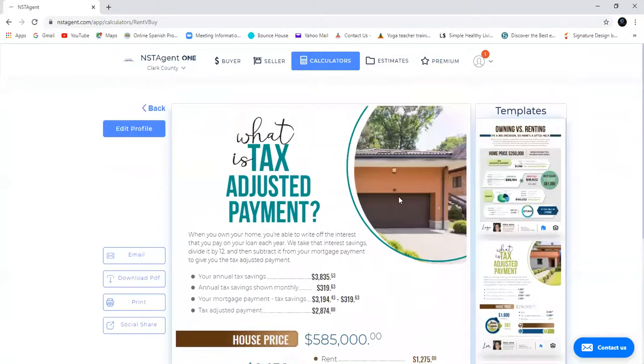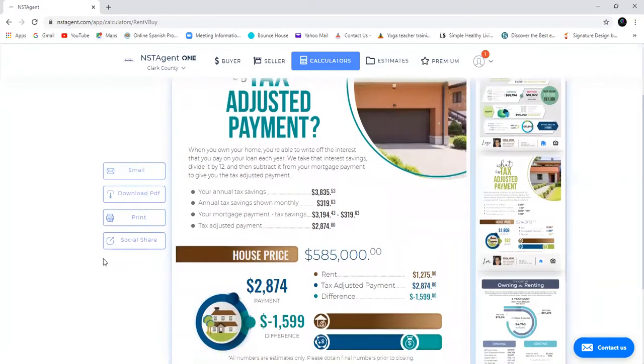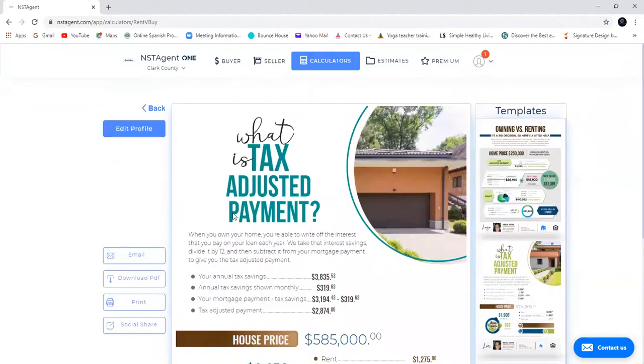Now, this is what that would look like if you were to choose that template for your report. You can choose to email, download, print, or share on social media. Notice that it did not give us the option to save as an estimate because this really isn't an estimate, okay? All right, let's go back.